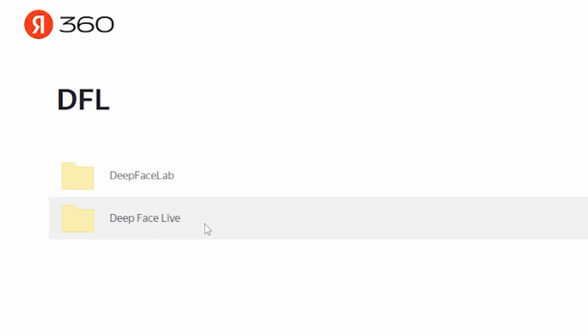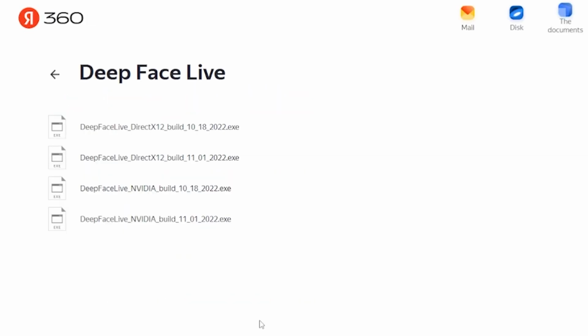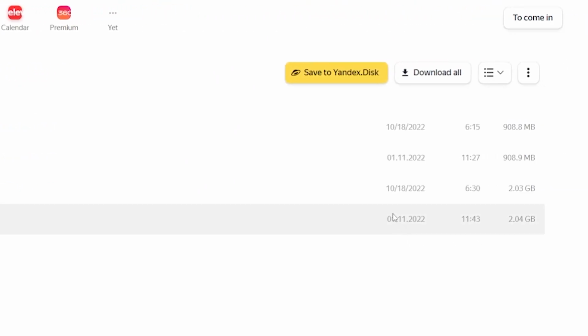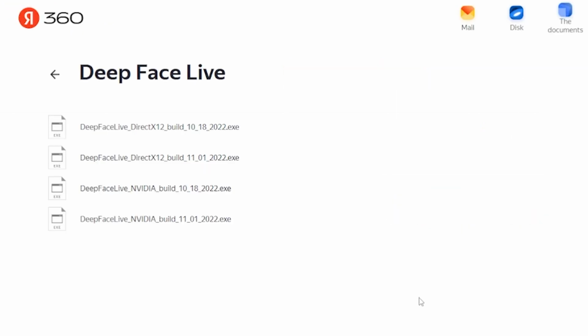We are going to be installing Deepfakes Live, so double click on that, and you can see that there are multiple different .exe folders, but I suggest downloading the one that's the latest release, as you can see that these 2 are the latest release. If you do not have an NVIDIA graphics card, or if you do not know, I suggest downloading this one. But if you do have an NVIDIA graphics card, then this will definitely perform better. For me, I'm going to be downloading this one just because I know I have an NVIDIA graphics card.